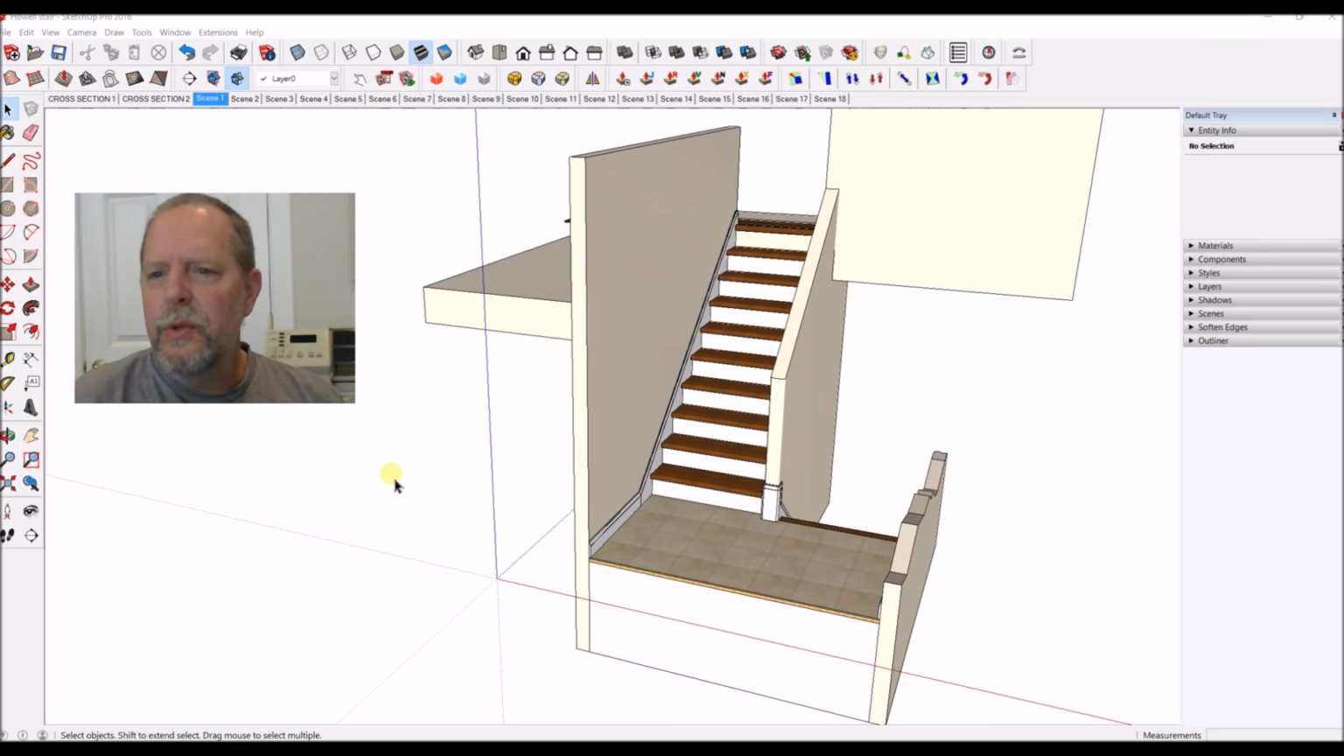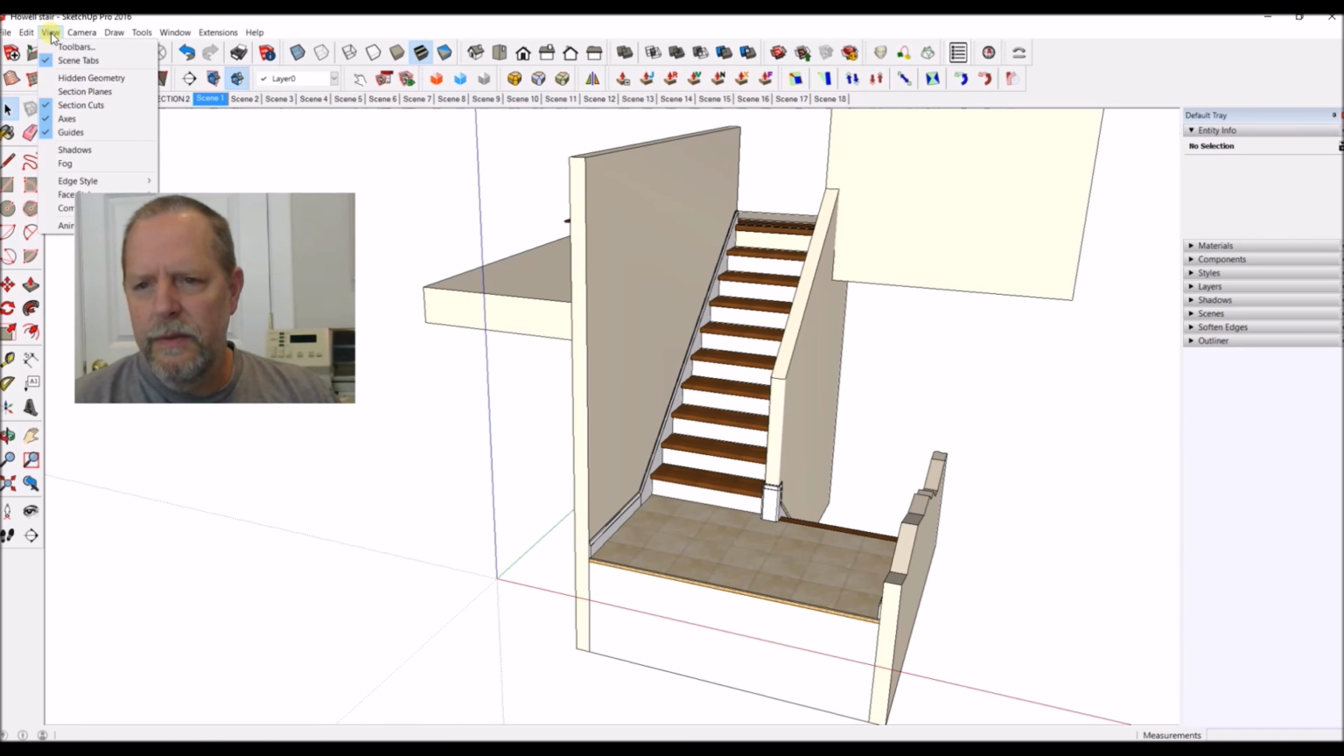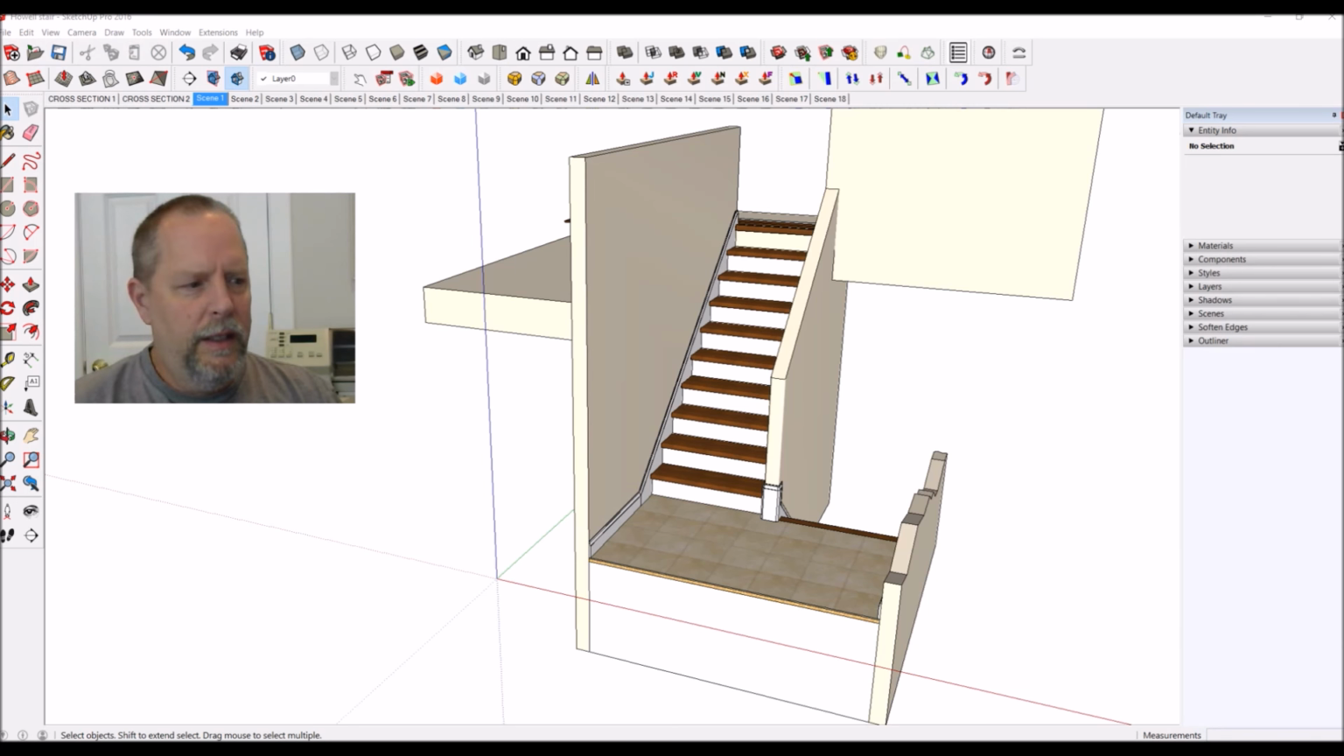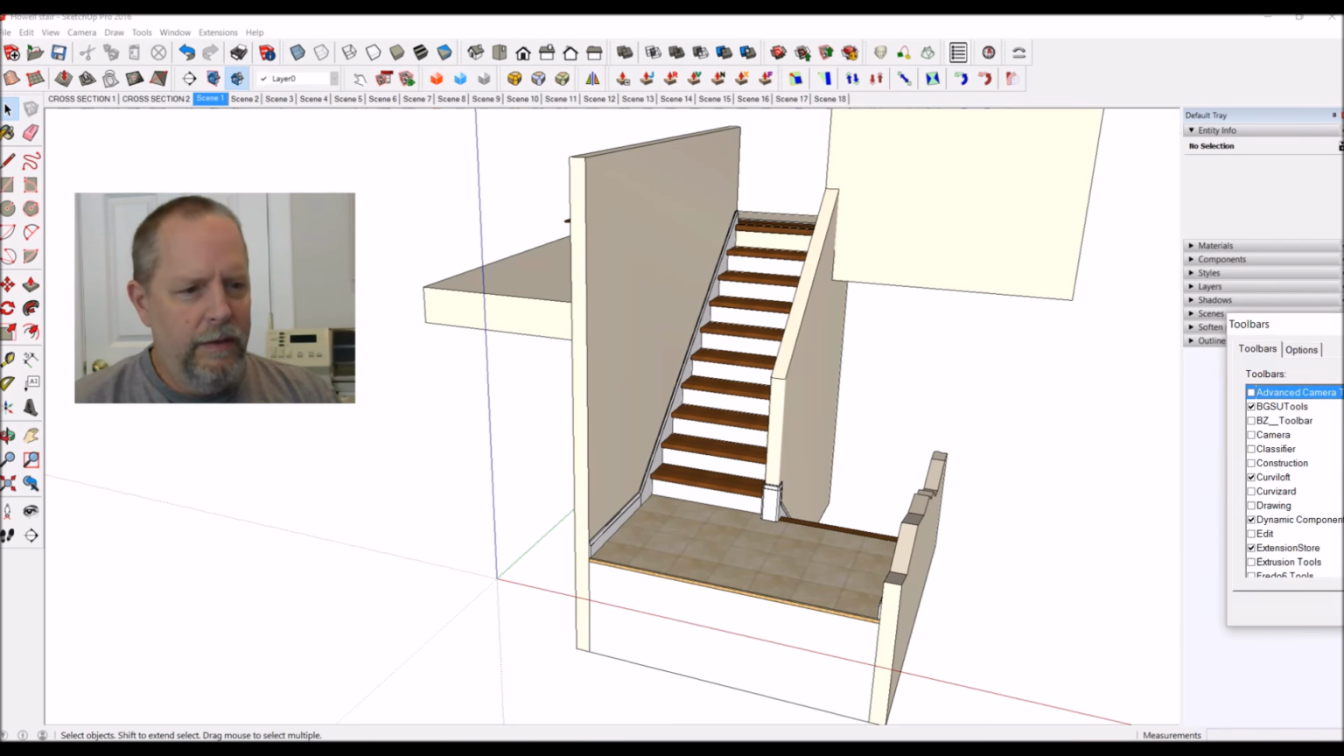The model tools. You should be able to see my cursor, a little yellow circle here. I'll try not to go too fast and mess you up. But in the View menu, the very top left, you can select Toolbars, and that appeared on a different screen, so let me drag it over to show you.